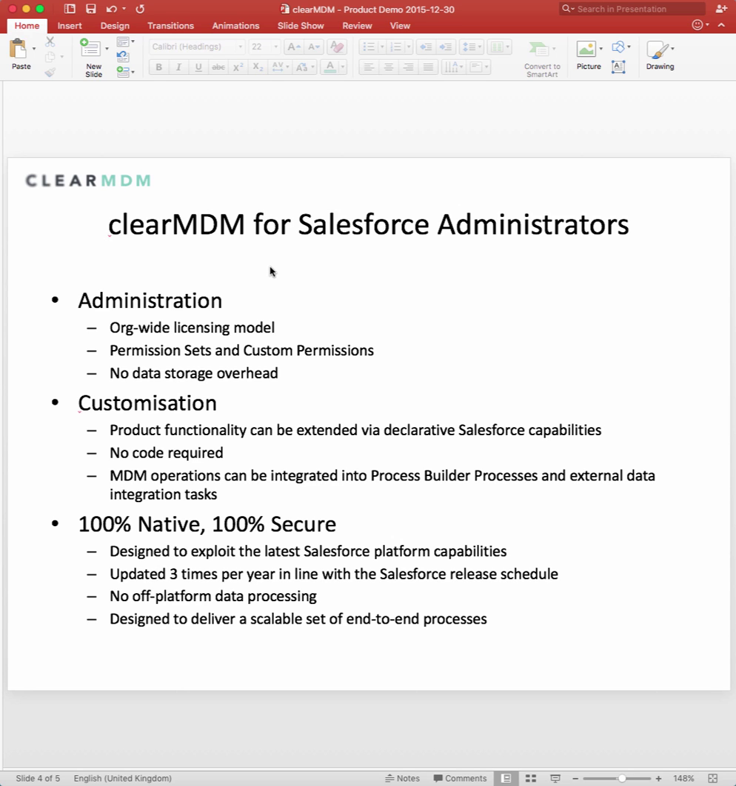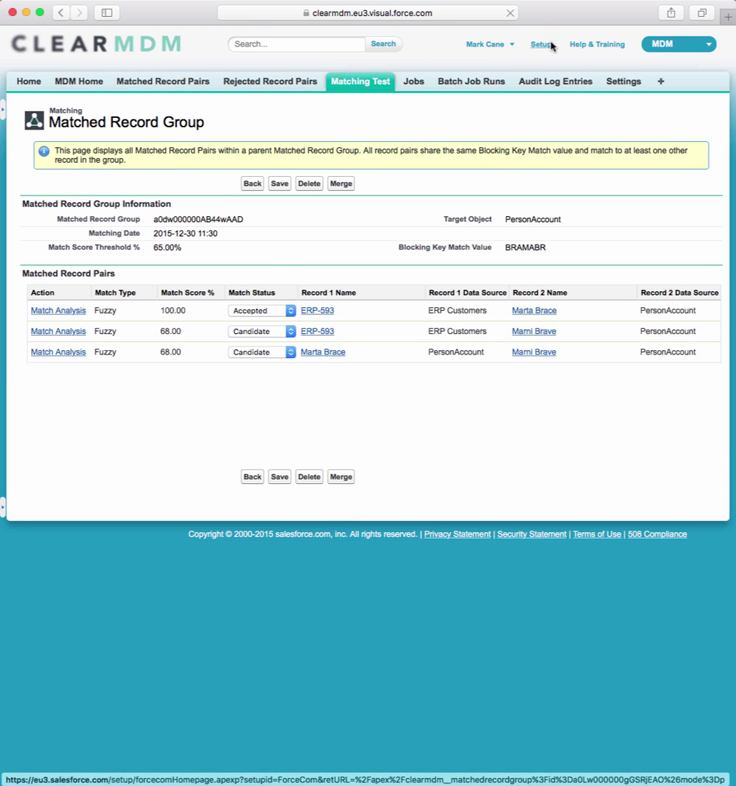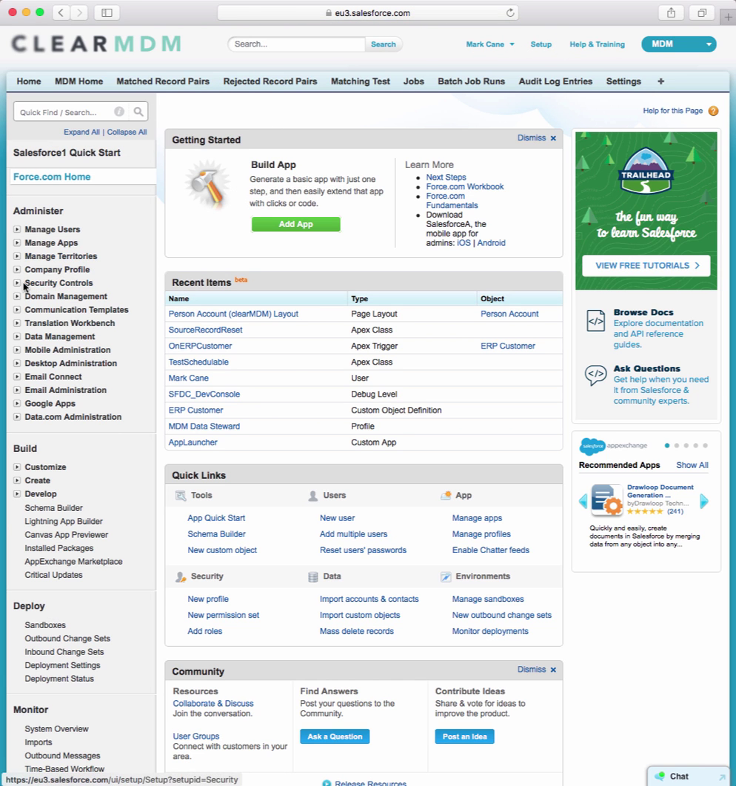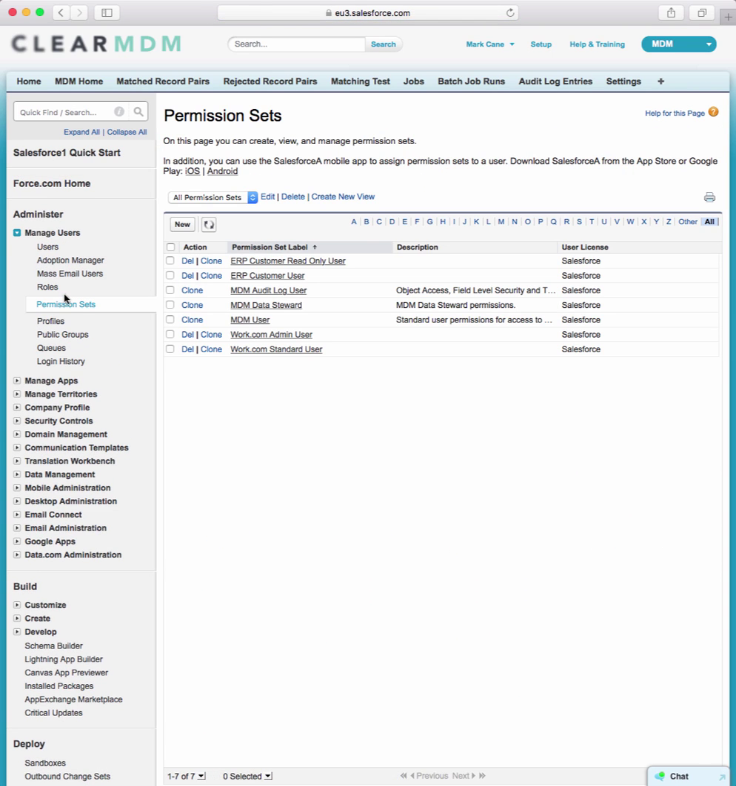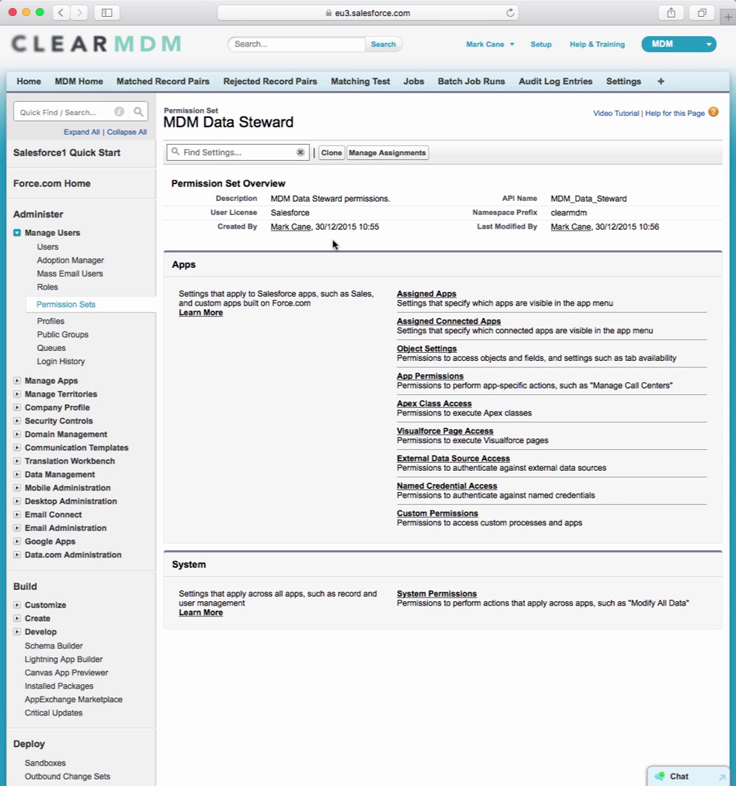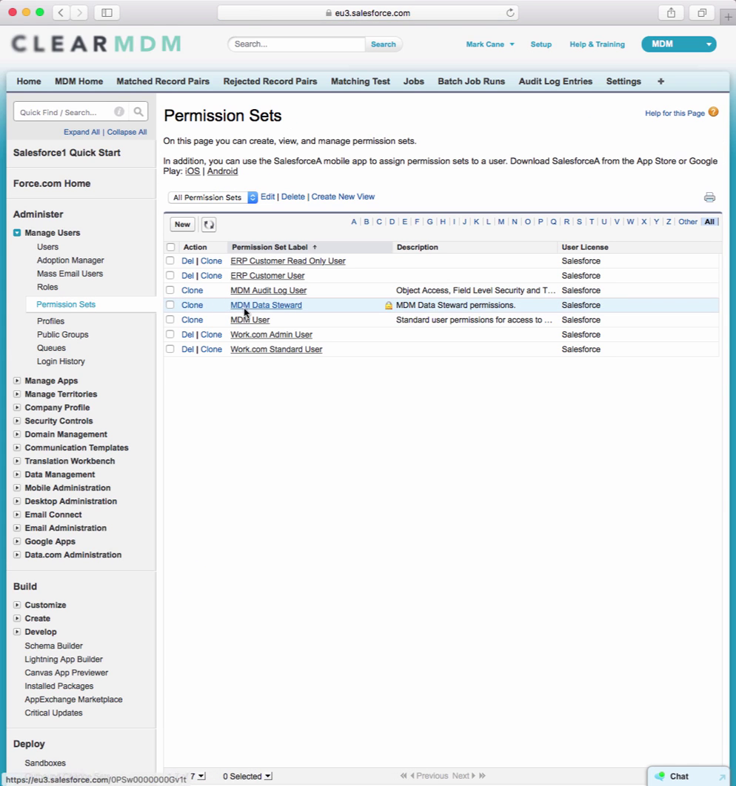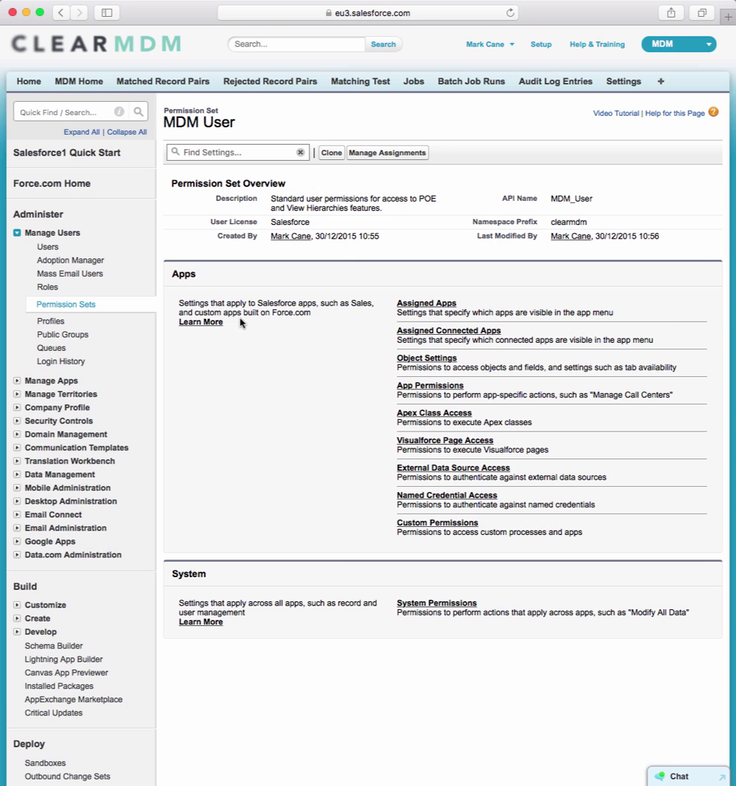Alternatively, it's possible, of course, to retain the records, perhaps in the native structure, and perhaps there's real value in doing that also. So flexibility there and in choice. Looking at the permissions aspect here, if we jump into the Salesforce environment and look at the permission sets, we can see the data steward permission set and also the MDM user permission set installed by the package can be assigned out to users as is appropriate.